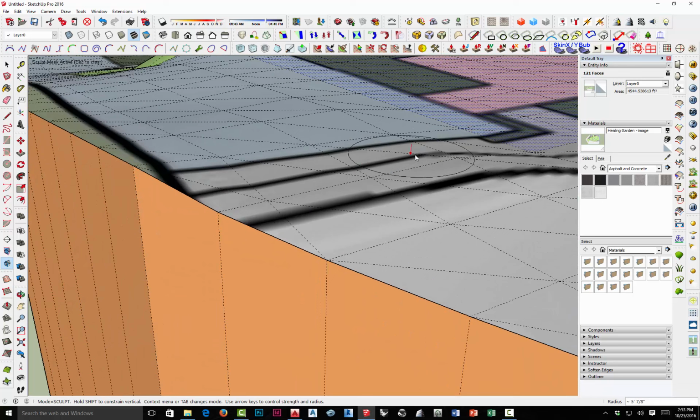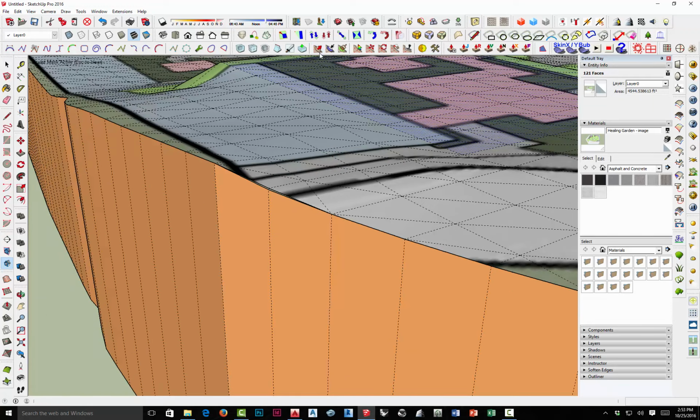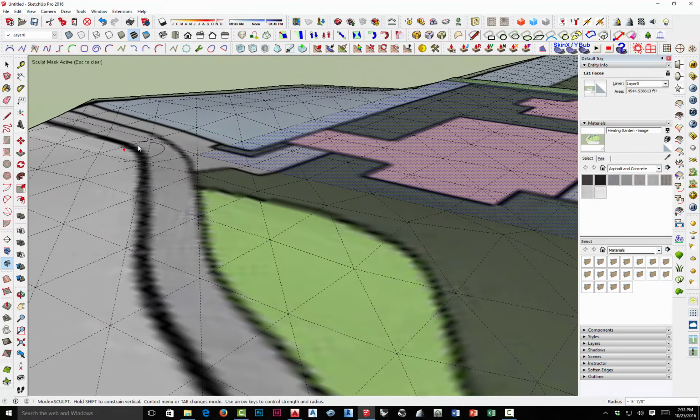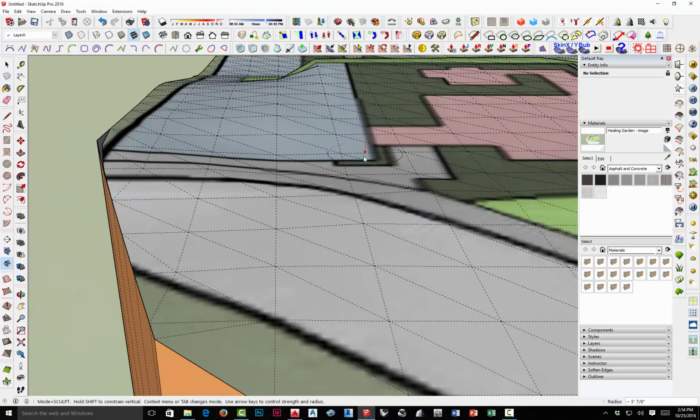And I'm just going to spin around. And that's kind of leveling it out a little bit. Sometimes this tool doesn't really pick up either, so I'm going to try it again. Sculpt tool. There we go. A little better. Yeah. And switch to the smooth. Go in the positive direction.